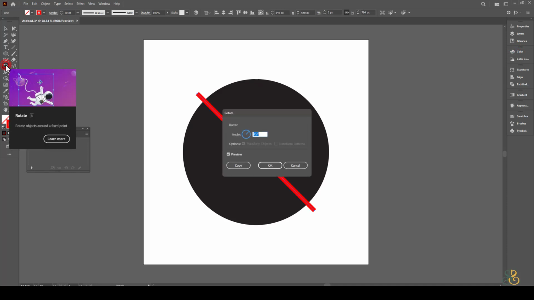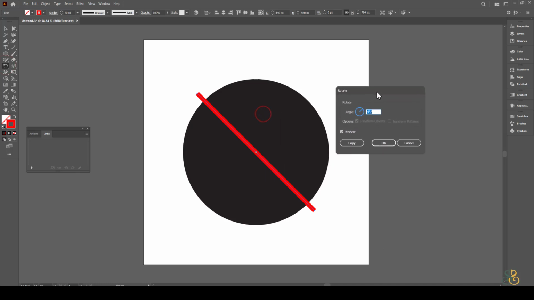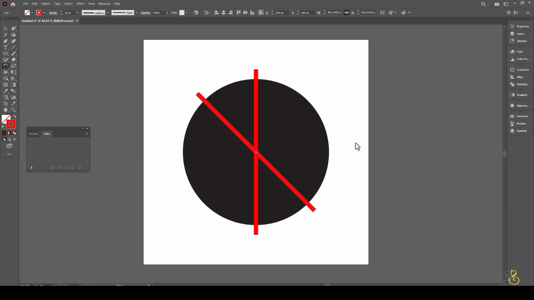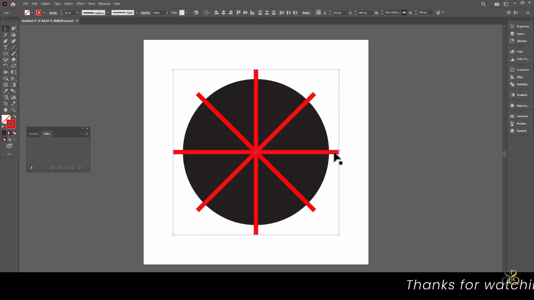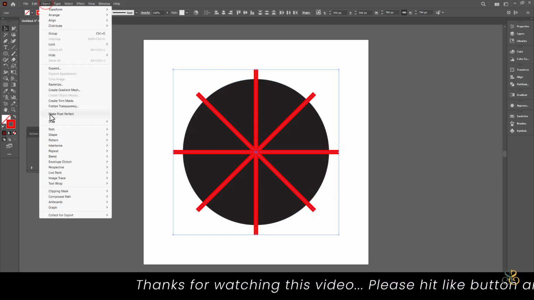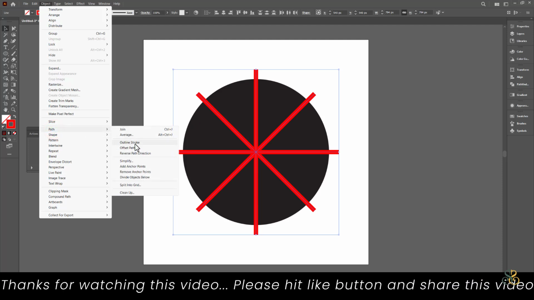To rotate items around a fixed point, select the line, navigate to the toolbar and double-click the Rotate tool. Adjust the angle to 45 degrees and press Copy. Then press Ctrl+D twice on your keyboard. Next, click each line individually while holding down the Shift key to select all of them. Next, select Object from the menu, then Path, and finally, Outline Stroke.